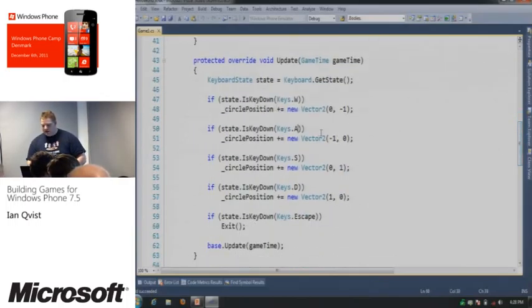Inside update, we handle the keyboard state. We change the position of the circle using just vectors and one pixel at a time by checking if the ASDW keys are pressed down. It's that simple. Have in mind that this update is running all the time. It's running 60 times each second. So when we press down the button, it's going to do 60 pixels per second of movement. It's ordinary math.